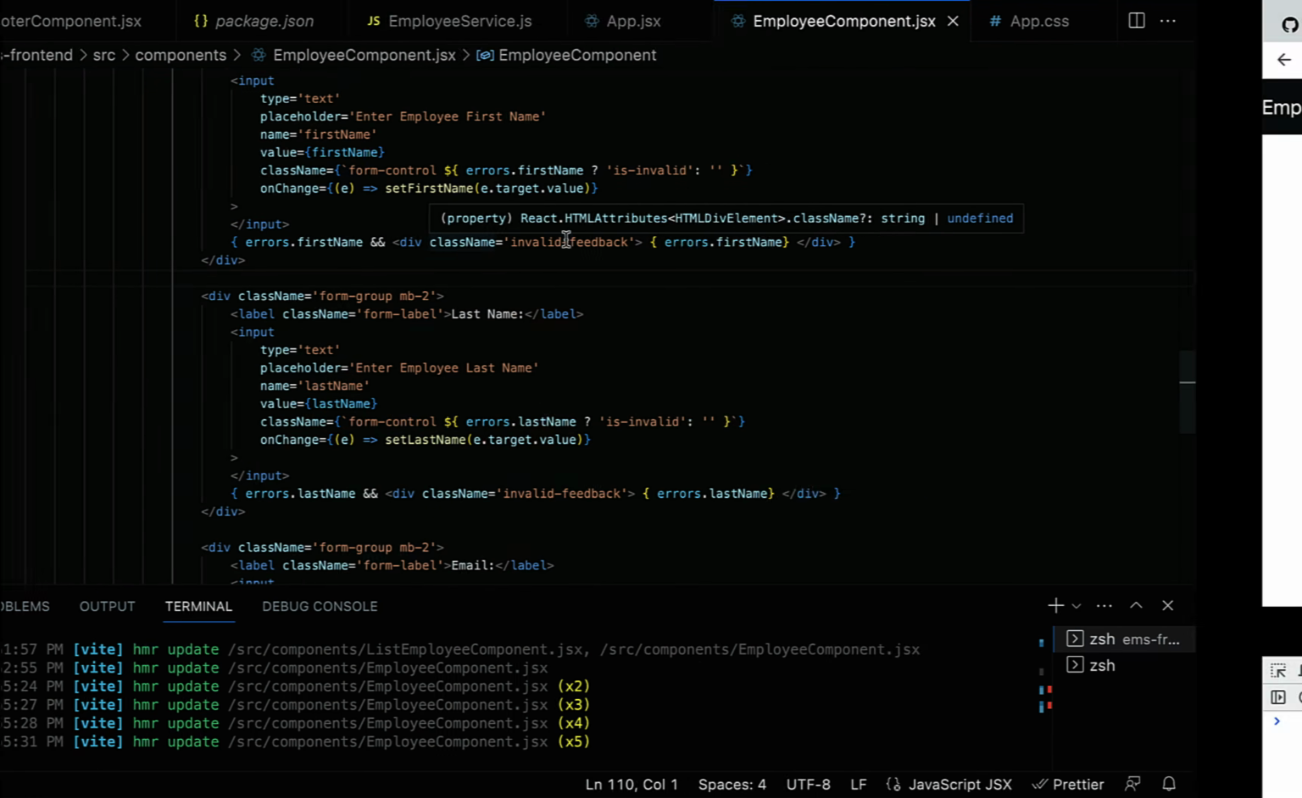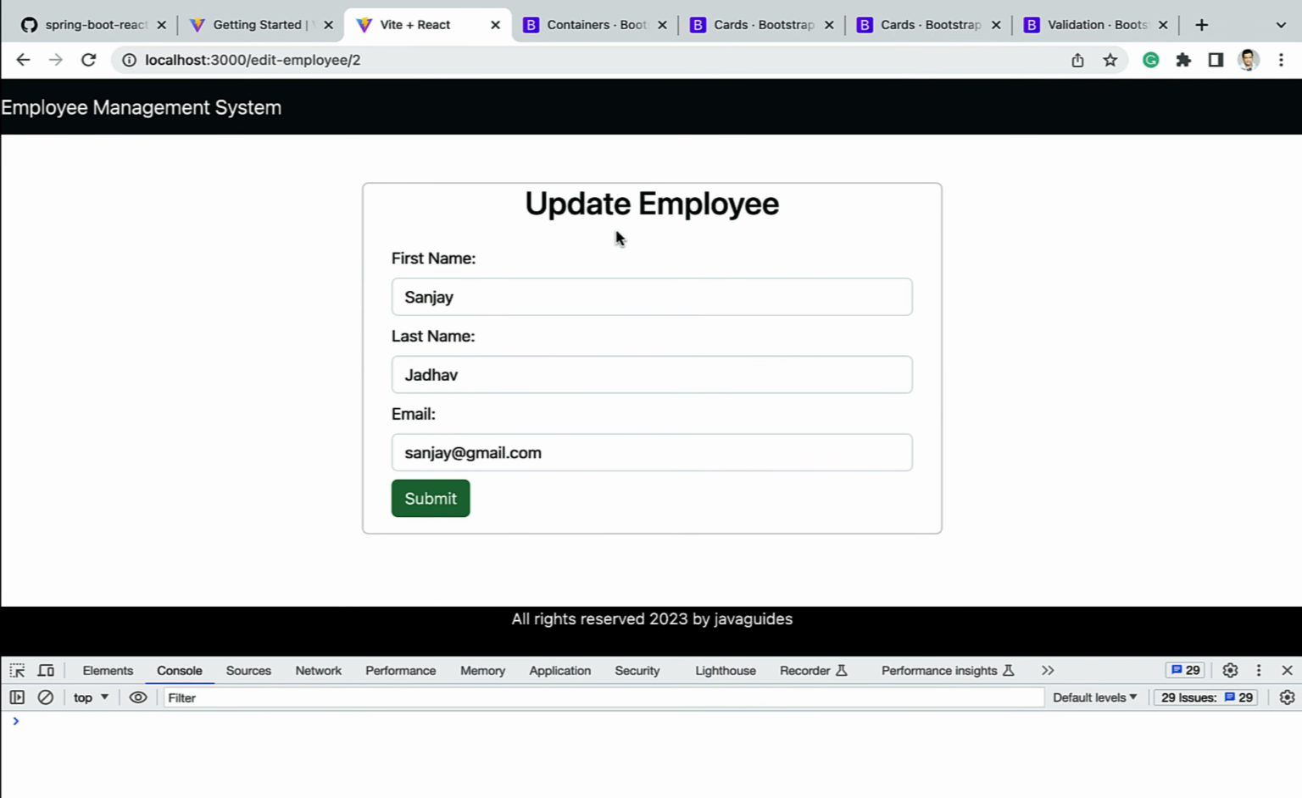In next lecture, we'll connect our React application to update employee REST API and we'll send this updated form information to the update employee REST API, and then update employee REST API will update that data into a database. Alright, I will see you in the next lecture.